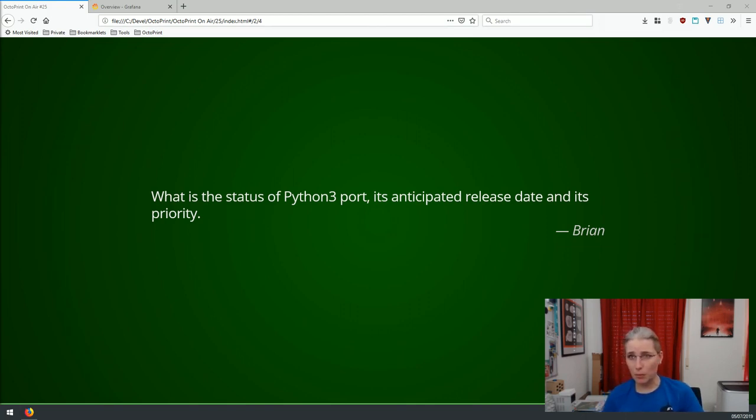So OctoPrint 1.3x and 1.2x and 1.1x and 1.0x will continue to work just fine with whatever exists out there with regards to Python 2.7. And the thing is, I know there won't be any kind of security updates anymore, and I am aware that this is a problem, and I obviously want to get 1.4 out before the end of life date due to that.